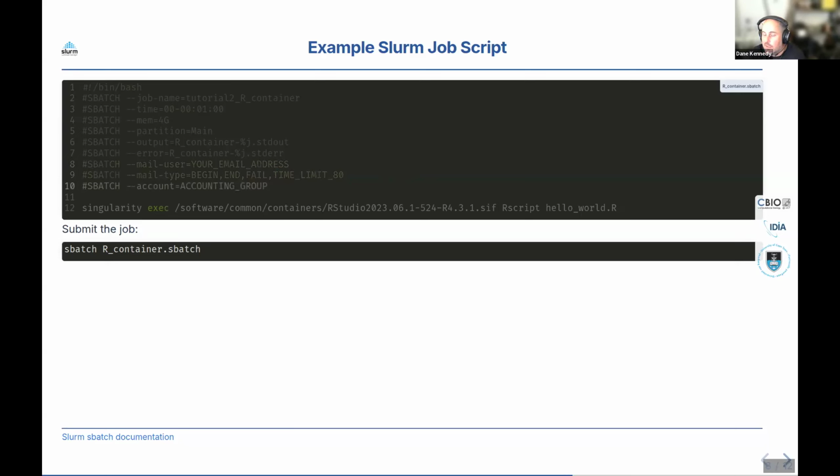And then finally, you need to specify your account. Many people are involved in more than one project. So the important thing here is that you specify the appropriate account to run your job against, because resources aren't free, so you are responsible for allocating your job to the right project.